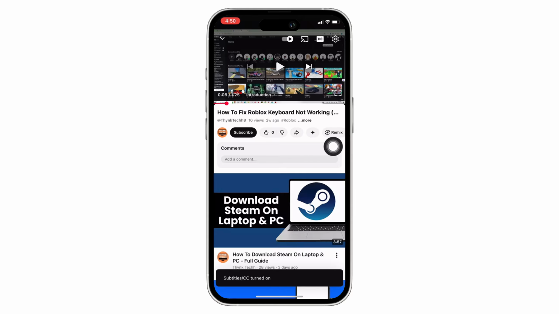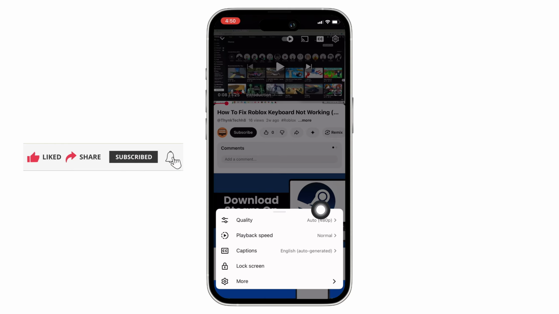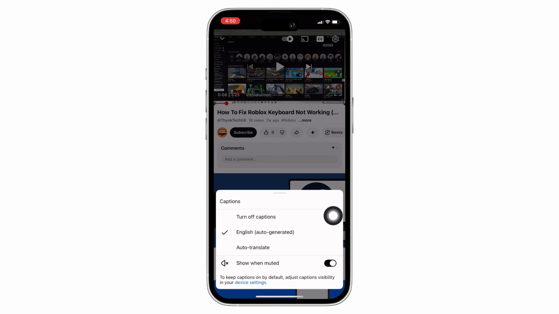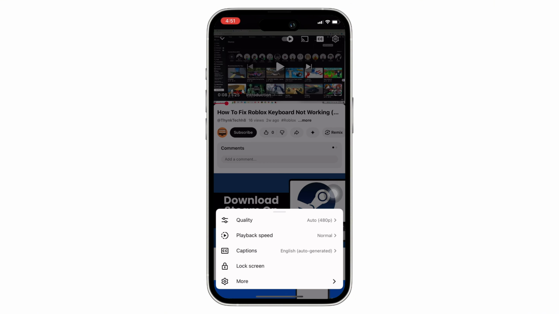And if the caption is still not available, then tap on the settings option on the top right of your screen and then tap on the captions option. Here, if you see unavailable, then it might be that the creator has disabled caption for that particular video. So make sure that the creator has not disabled the video caption for that particular video. Auto captions may still be processing on newer videos.